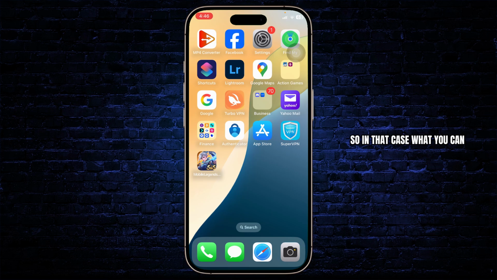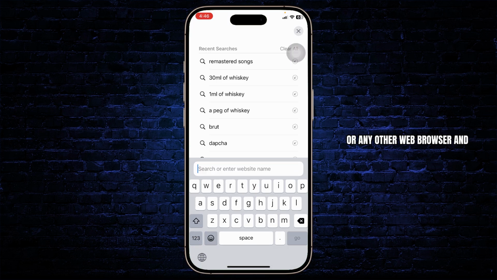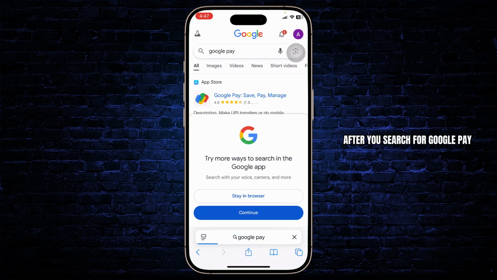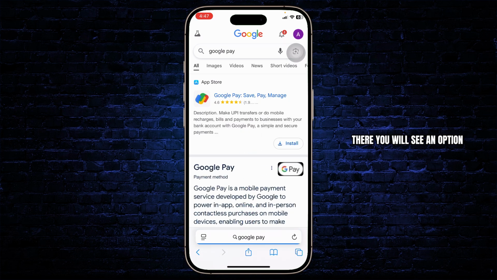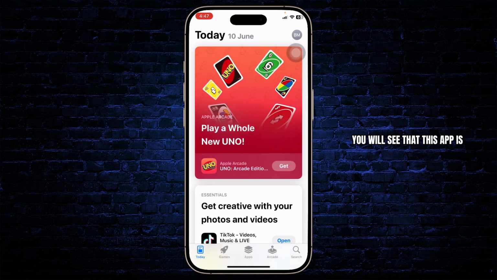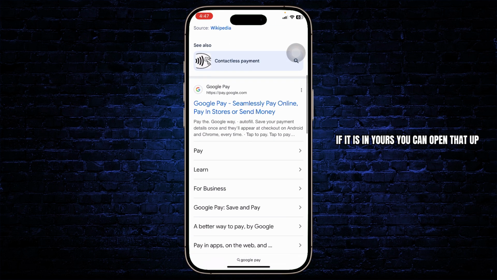So in that case, what you can do is you can open up your Safari or any other web browser and simply search for Google Pay. After you search for Google Pay, there you will see an option. So here you'll see an option from App Store as well. If you tap on it, you'll see that this app is not available in the region. If it is in yours, you can open that up.